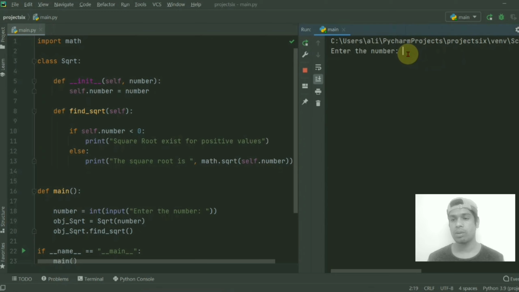Okay, now here I put the value 4, then I get the square root 2.0. Okay, and the code is working. Okay, you can check.